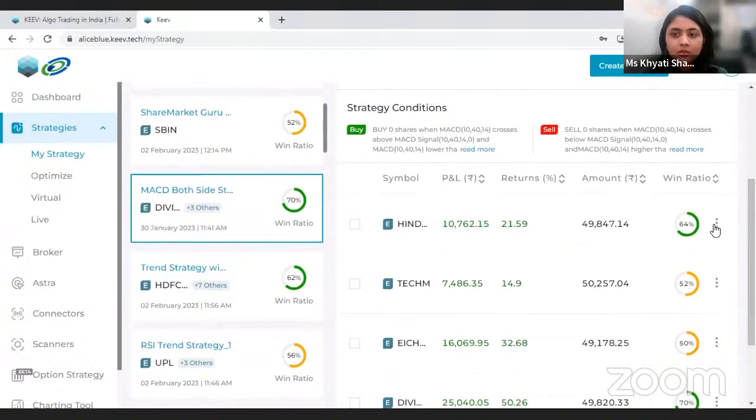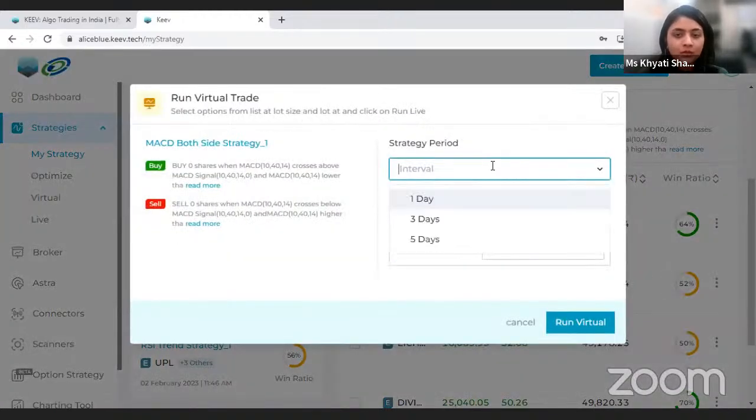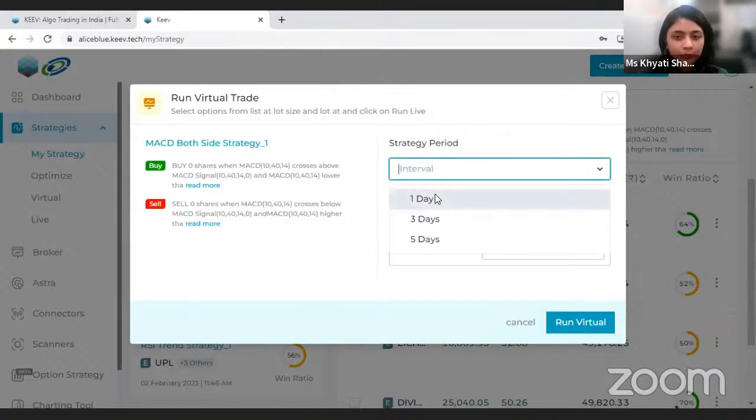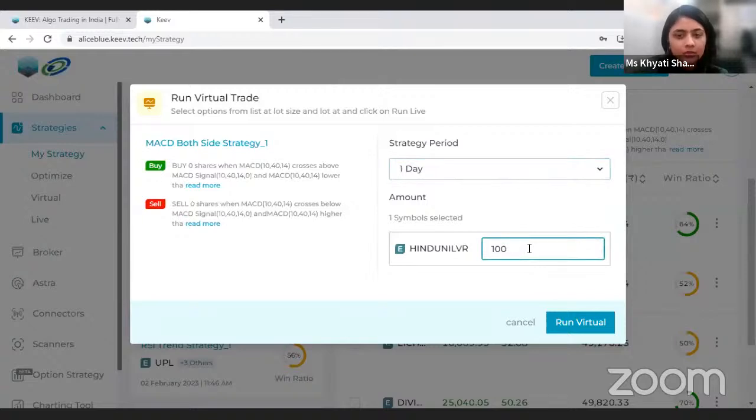And then from here, you need to click on run virtual or run live. In both cases, we can do it in options. First, we'll see how to do it virtually. So when you click on run virtual, you need to have the interval over here, like for how many days, and you need to put in the symbol.